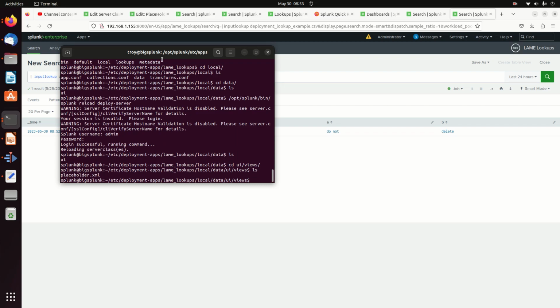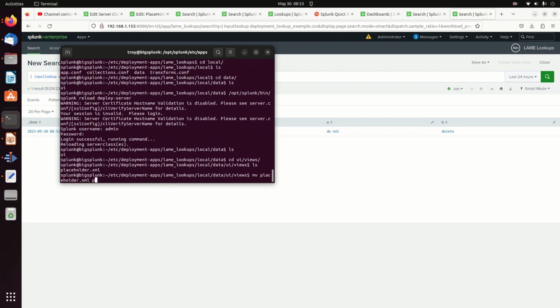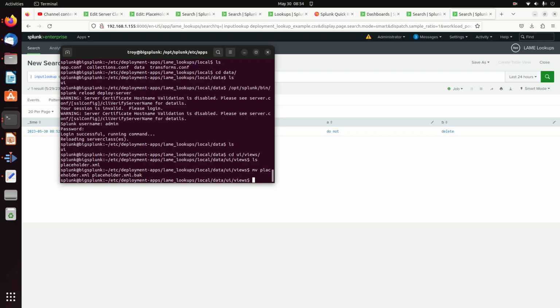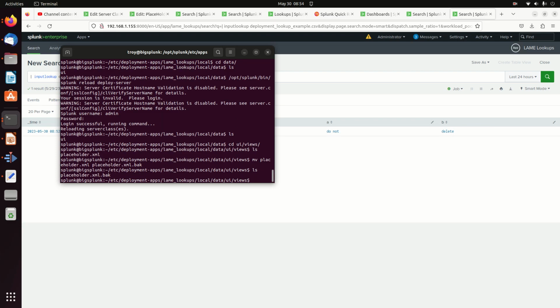So I'm over here on my deployment server, and this has that lookup. The lookups are now different. The deployment server has a different lookup than the local instance. That's all right, I'm fine with that. I want to be able to update my lookup. But if I come in here, we have this placeholder.xml. I'm going to move placeholder.xml to placeholder.xml.bak. Now my dashboard, not my lookup, has been modified. Really, all I've done is remove this so it doesn't run anymore.